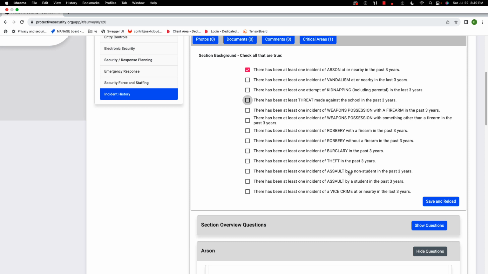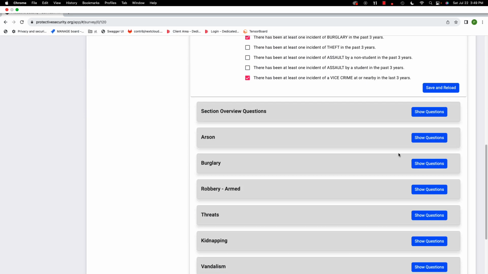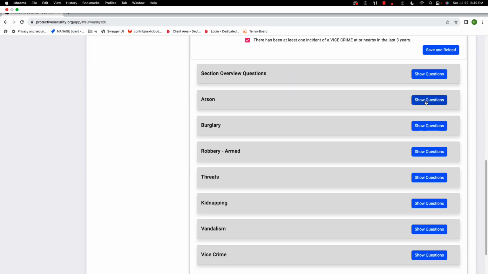Okay, has there been at least one incident of assault by a non-student? Has there been at least one incident of assault by a student? And has there been at least one incident of a vice crime at or nearby in the past 3 years? So when you select the things that have happened and hit save and reload, it's going to come and ask you about the same questions that we've already gone over.